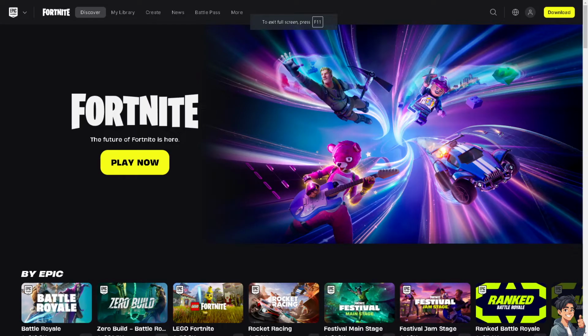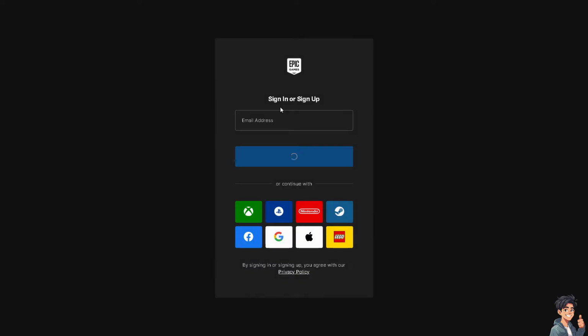Now I need you to do the same thing in Fortnite. Log in using your credentials here. If you haven't done already, these are the options for you to sign up. You can use your Xbox, which we did earlier, PlayStation, Nintendo, Steam, Lego, Apple, Google, and Facebook. And by following the on-screen instructions, you're all set.